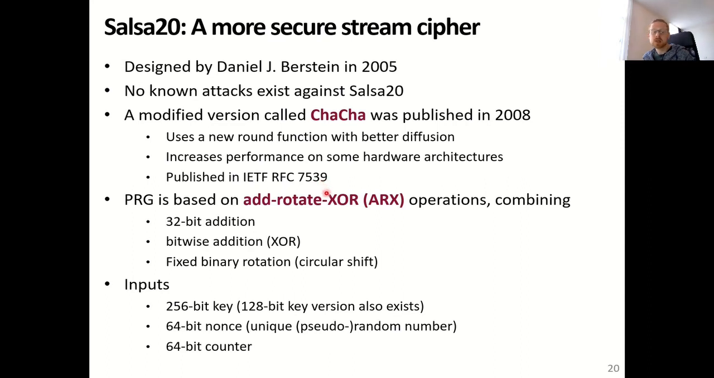Salsa basically defines the pseudo-random generator function that should be used to generate the key stream based on the key. The rest of the operations are the same as in the one-time pad, so it combines this key stream with the plaintext using the XOR operation. The pseudo-random generator function of Salsa is based on the principle of add, rotate, XOR, or ARX. This means that it uses 3 operations, namely addition modulo 2 to the 32nd, bitwise addition, so the XOR operation, and a fixed binary rotation, so that's a circular bit shift.